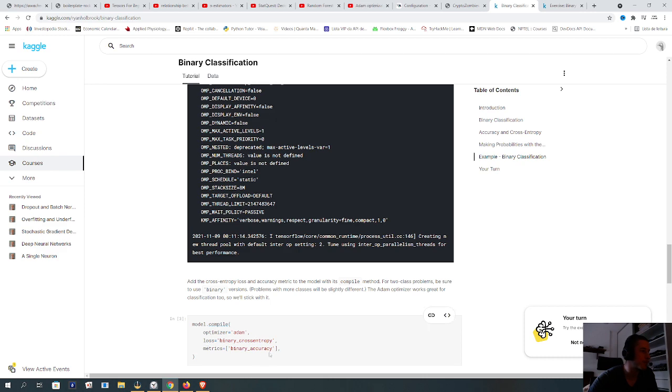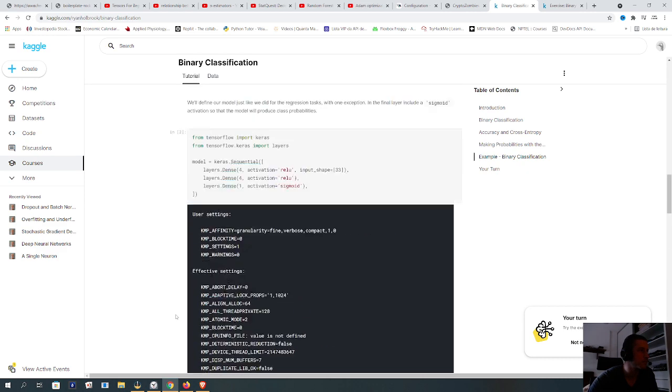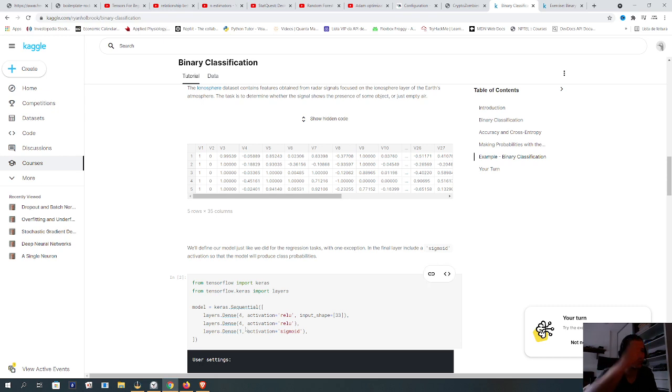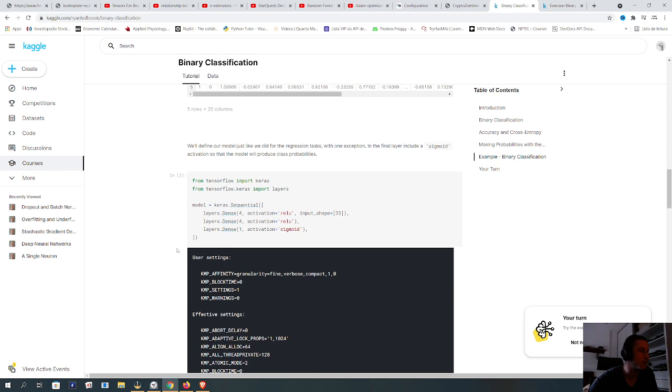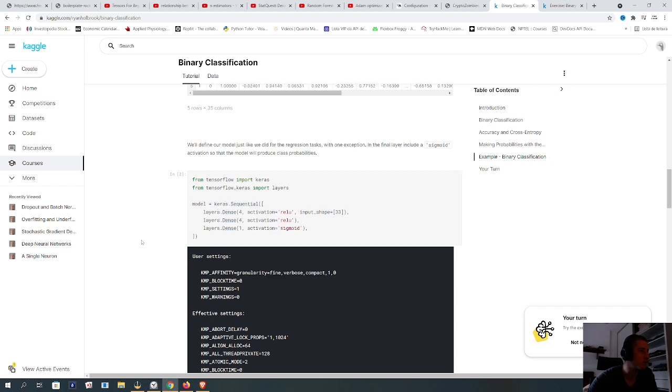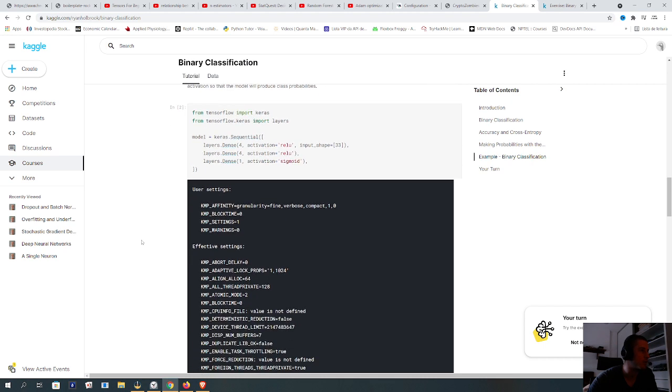So just one more argument on the compile part, and it's using ReLU on the first two layers and only on the output using sigmoid, because sigmoid is going to give an output between 0 and 1, which is the probability of the thing being either one thing or the other.